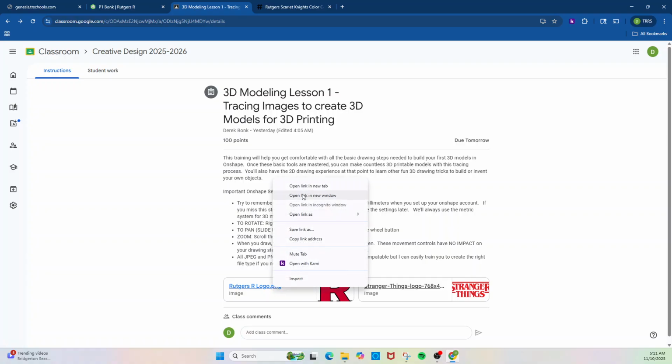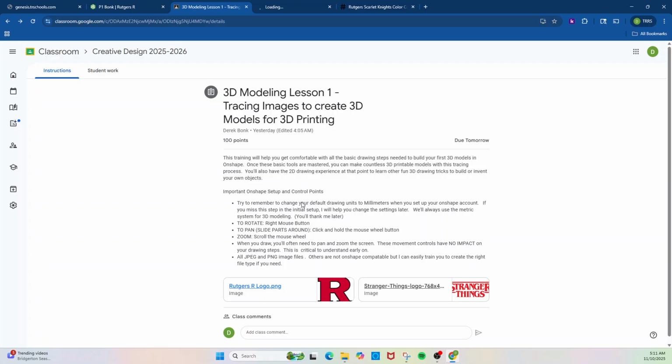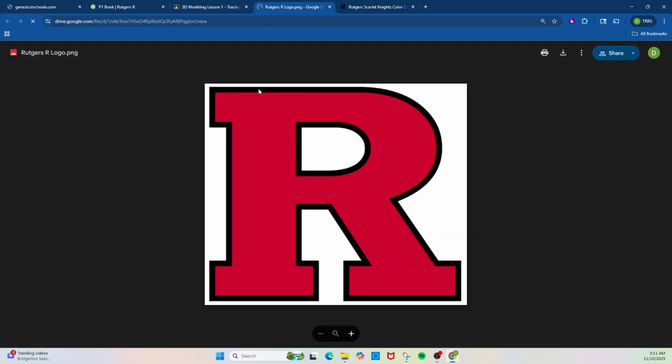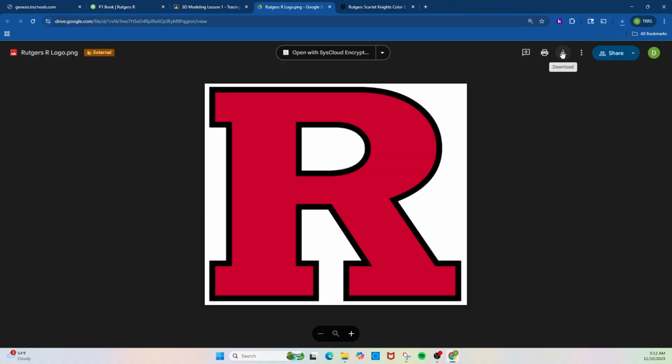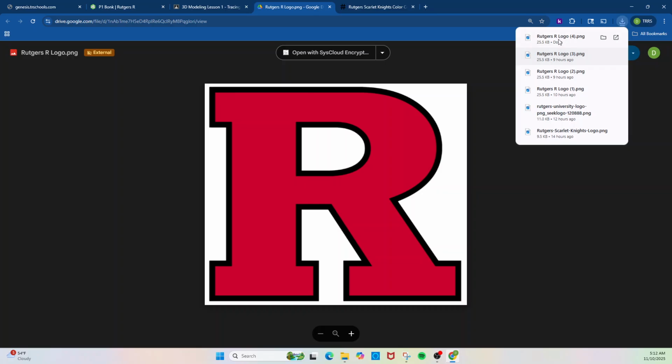But you're going to have to right click and open these pictures from the classroom in a new tab, which then gives you the download button. If you just click on the picture, you don't get the download button, so you've got to right click on it and open it in a new tab or window. Then you can download it to your computer. Alright, so now it's on your computer from the internet, and you've got to put it up into the Onshape program.